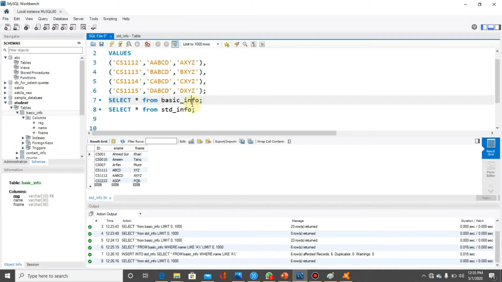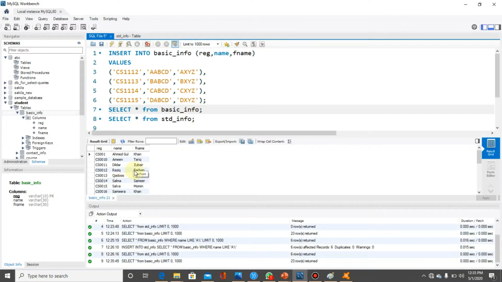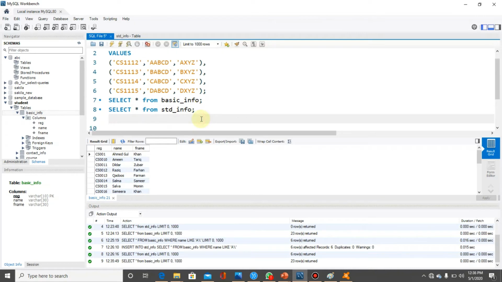Let's check the basic info. Now I need to change this Ahmad Gul to Ahmad Ali. So for that purpose I must type basic info and then set. The attribute name is name and the new value would be Ahmad Ali, and after that we will use where to target this value.